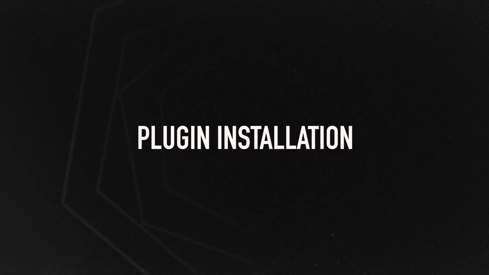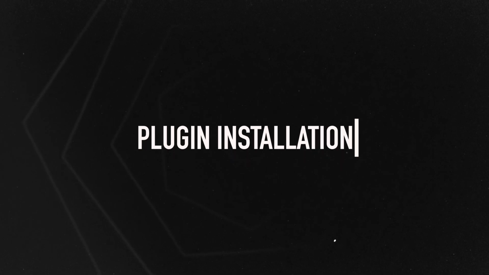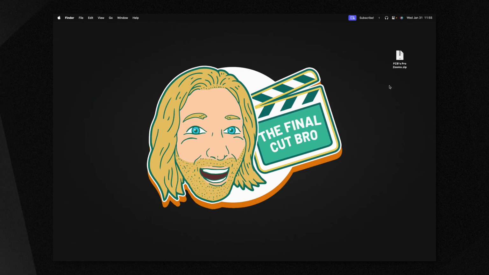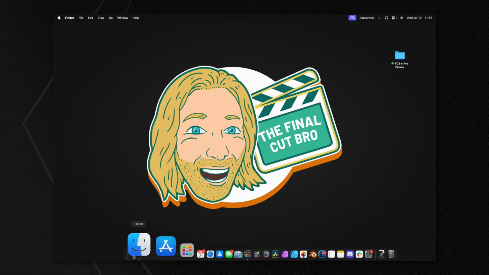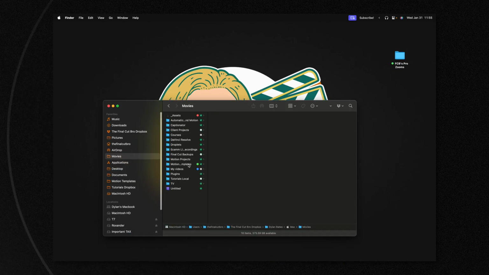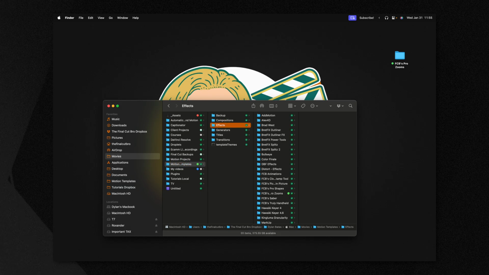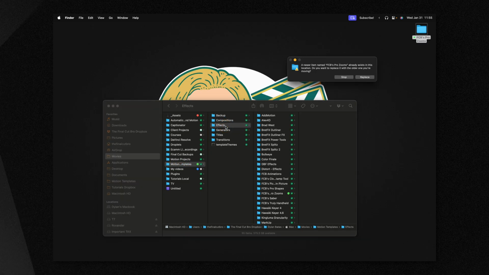One of the easiest ways to level up as an editor is to use different motion templates. However, the installation process for Final Cut Pro is extremely clunky. As it is, I need to download the file. I'll go ahead and unzip this. Then I can go into my Finder, go to Movies, Motion Templates, Effects, and then click and drag this folder into Effects, and that will allow me to install it.